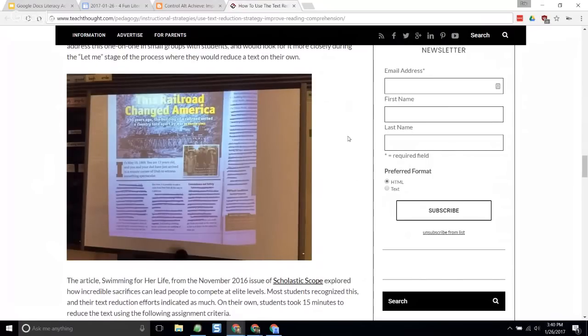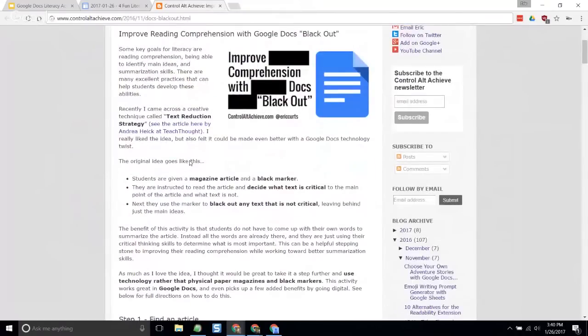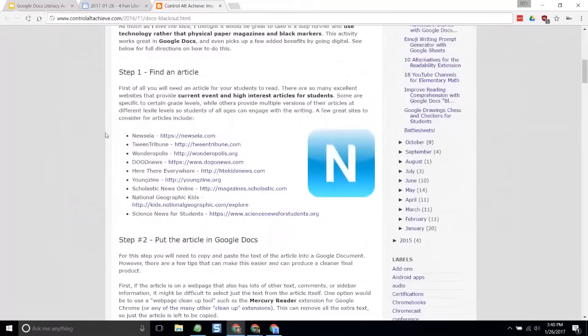However, I thought this could really use a technology twist, because using physical magazines is a great idea, but it might be difficult to get a hold of that many magazines, or it might create a lot of waste using that much paper. And if you mark something out with a magic marker, you can't erase it or unmark it. So I thought, this would be great for Google Docs. What a perfect solution. That was my idea: to use Google Docs to replicate this activity. So here are the basic steps that you're going to go through, and I'm going to demonstrate this and we'll run through it together.